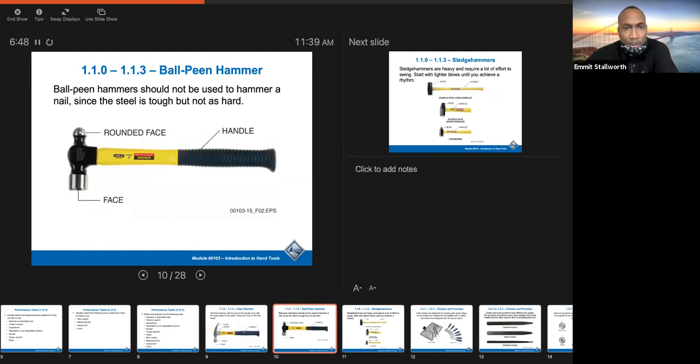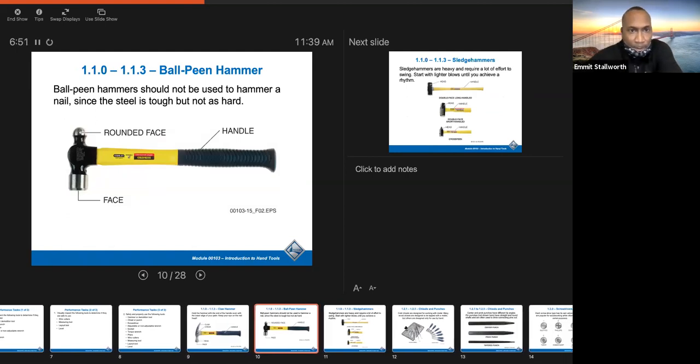You have another hammer. This right here is a ball peen hammer. Ball peen hammers should not be used to hammer a nail. You have a little rounded face right here. The steel is tough but not as hard, so you're not going to use it like your conventional framing hammer. A lot of times you're going to use that to knock things into place, like if you have some crown molding, but you have to tap it in place and you don't want to damage it, so you use the round face.